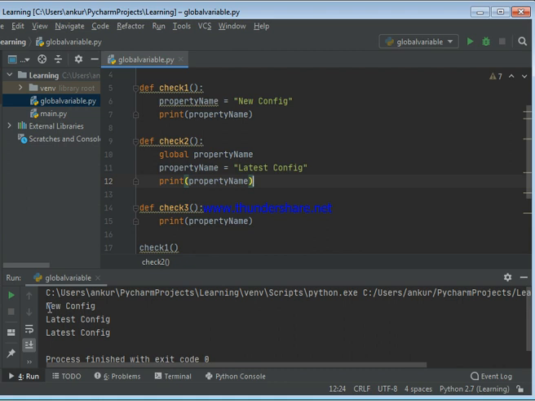Yep, this is check 1 being treated as a local variable, new config, and this is the check 2 method where we have told the method, okay, this should be treated like a global variable, and updated its value as well. And the same can be confirmed from method number 3, that's check 3, where we just did a reference to this global parameter and it was having this latest value, which is the latest config.